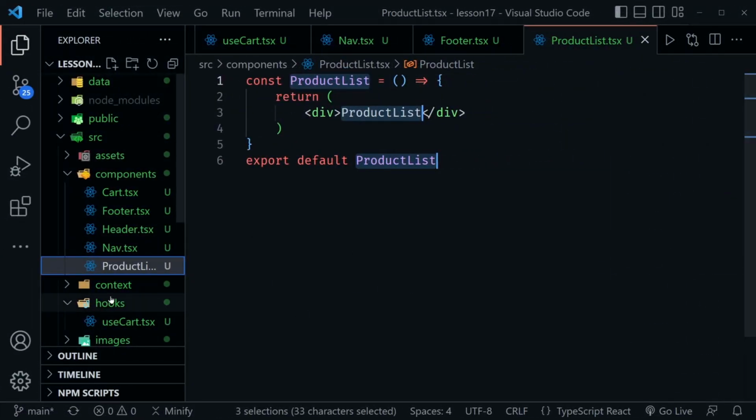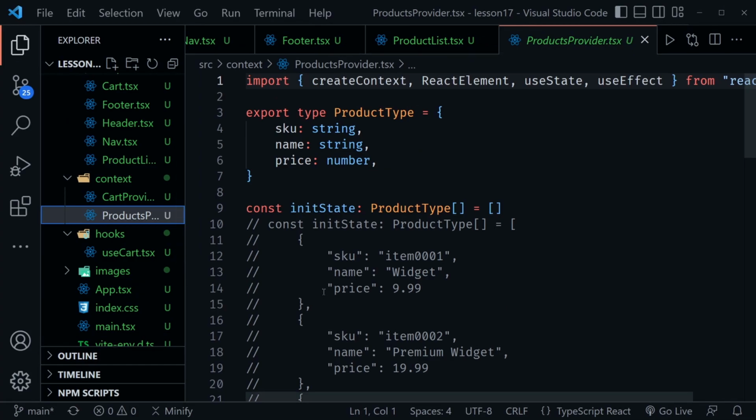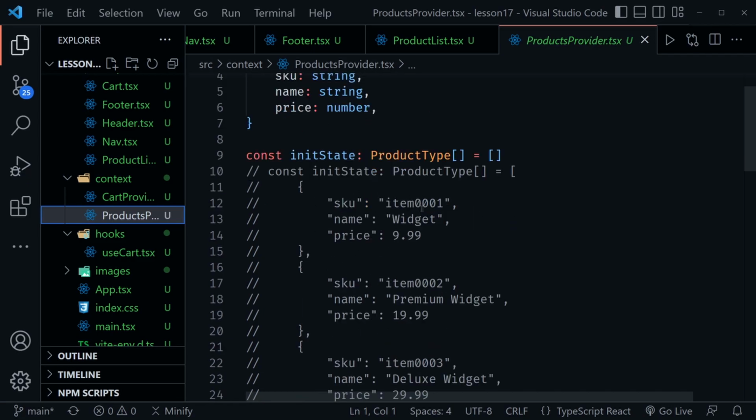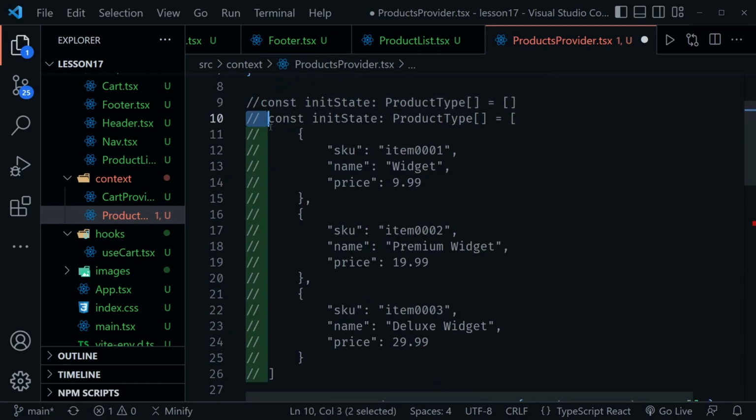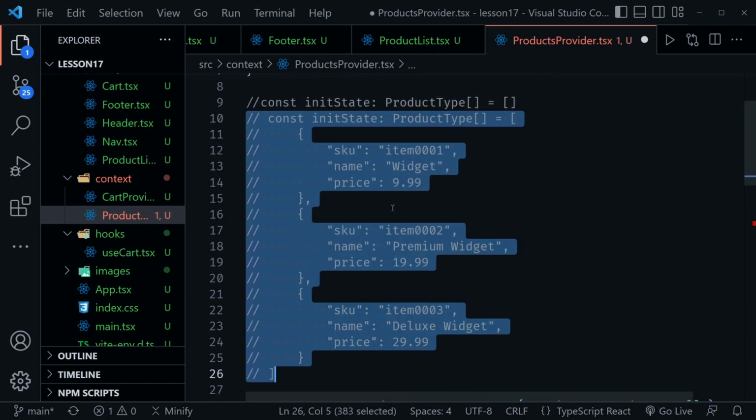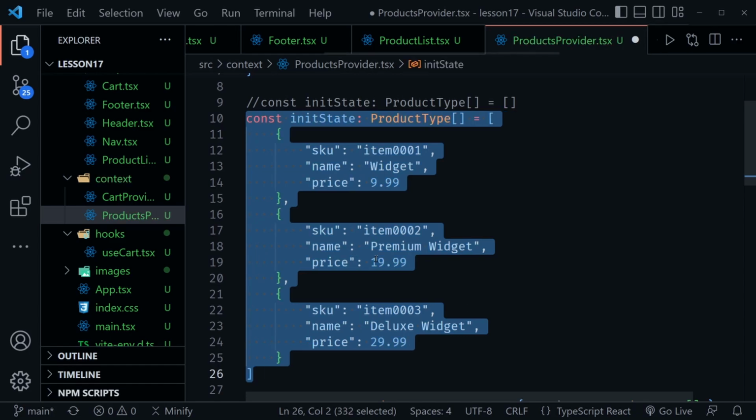And speaking of products, we're not really pulling in those products. I didn't start up the JSON server like we used in the previous tutorial. And remember, I said if you wanted to deploy this after developing with JSON server, it might be easier just to go ahead and put these items in here with hard code. So that's what I'm going to do. I'm going to comment out the initial state inside of the products provider. I'm going to highlight all of this as far as the initial state and uncomment it.